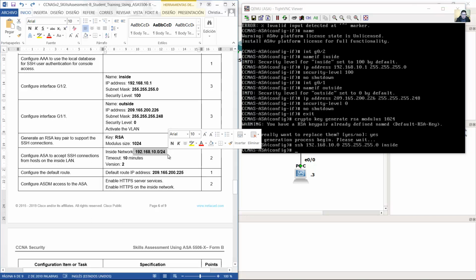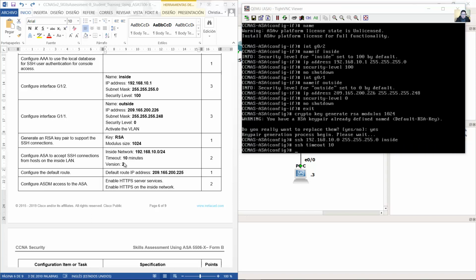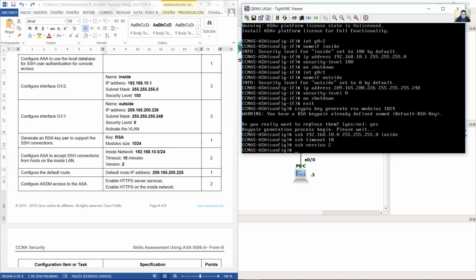Okay, the network was configured, but set the timeout to 10 minutes. SSH timeout 10 minutes, and use SSH version 2. SSH version 2.